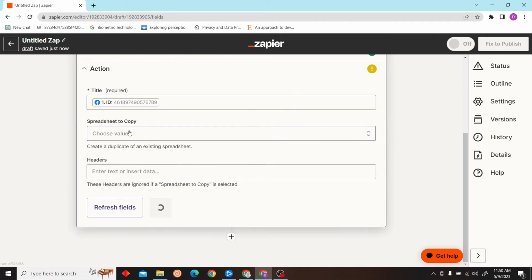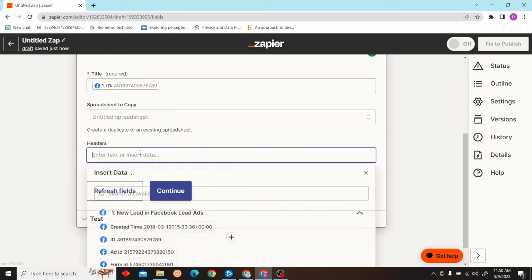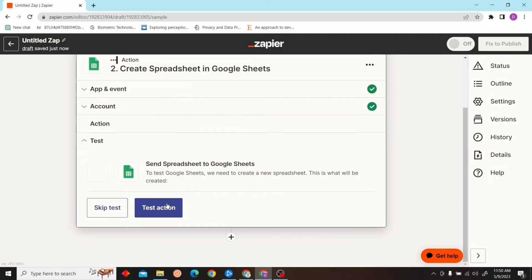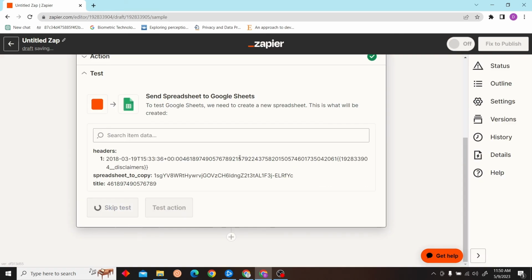So I'll just fill in the details, and then we should be able to complete this Zap. Click continue, and there you go. That's how you can integrate Facebook lead ads with Zapier.